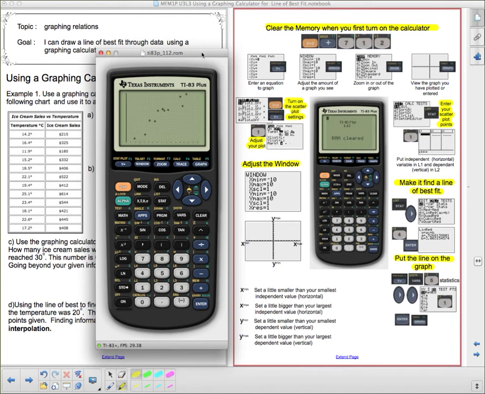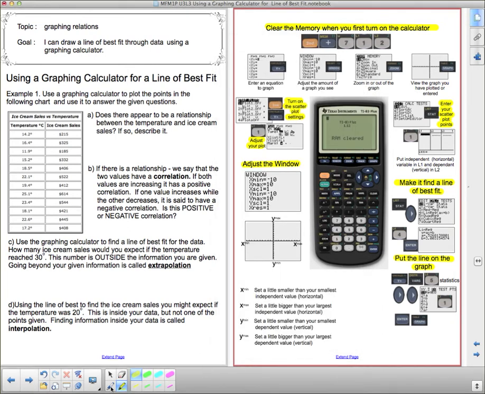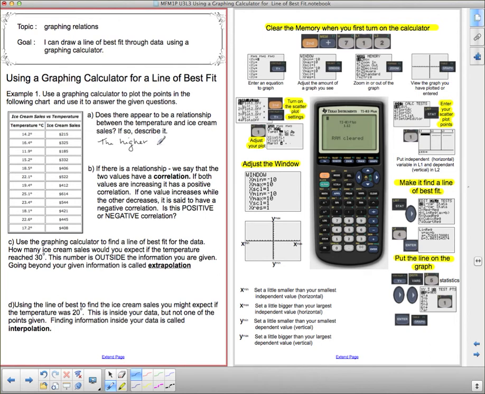Now let's take a look at the questions we're being asked. It says, does there appear to be a relationship between the temperature and the ice cream sales? If so, describe it. Well, it certainly does. This looks like a linear relationship going up. So how would I describe that? I would say the higher the temperature, the greater the sales.